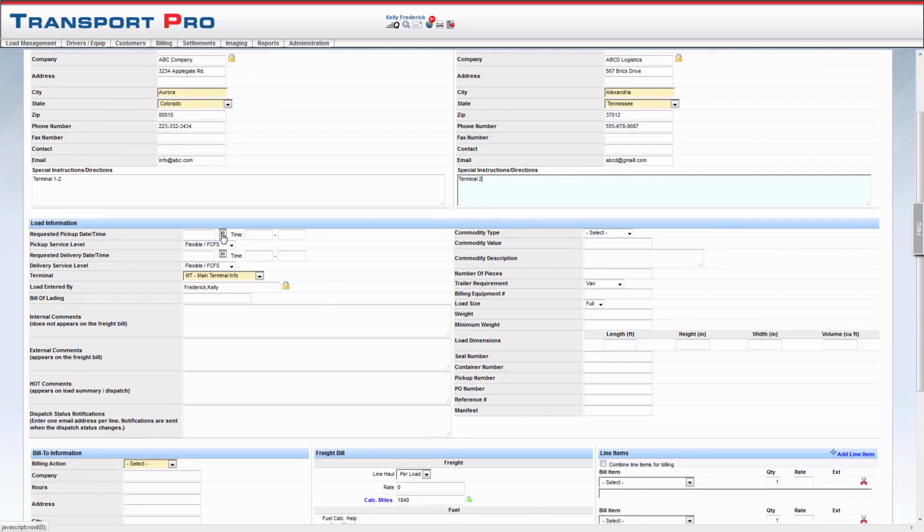You are required to enter a requested pickup date and time and a requested delivery date and time. Please note, Transport Pro runs on a 24-hour formatted time. Determine the service level and select Flexible, Firm Appointment, or Priority. Select the correct terminal for this load. The system automatically records who is entering the load based on the username and password you use to log in. You can change this by clicking on the lock icon and entering the correct name.